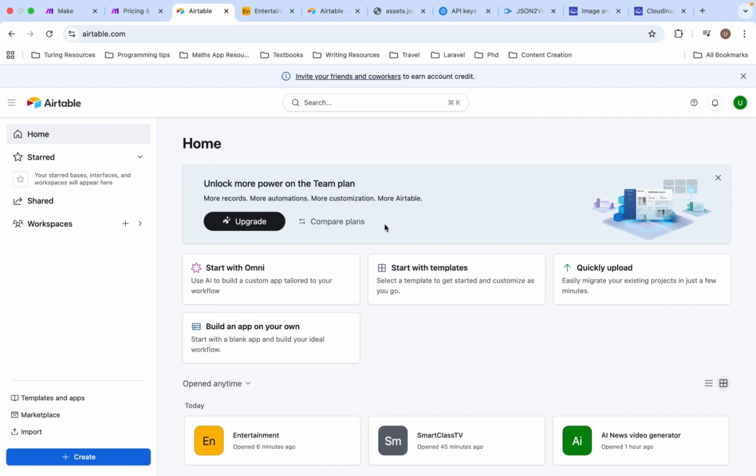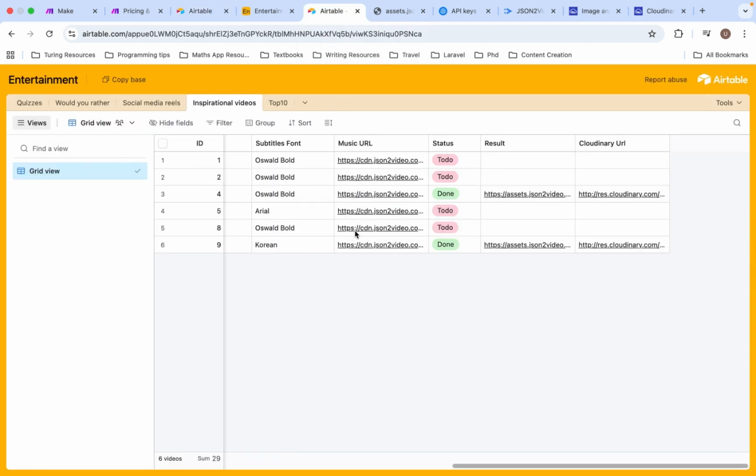So to make work easy for you, I already created a base that can be shared with you. So if you click on the link in the description, you are going to see this link. So you will have a page like this. So from here, you just click on copy to base. So once you click on copy the base, this will automatically add this base to your own Airtable account. So you can always have access to it whenever you need to.